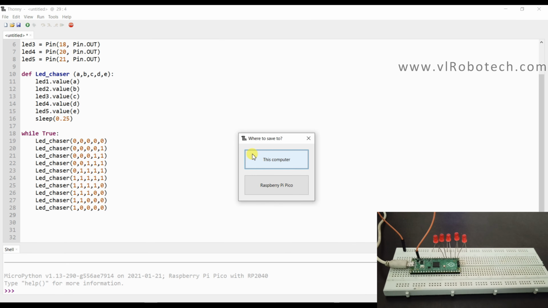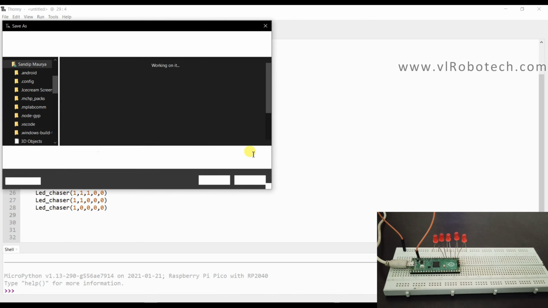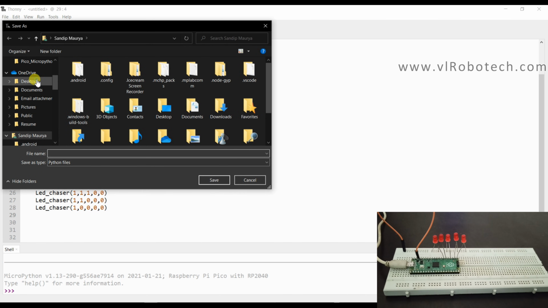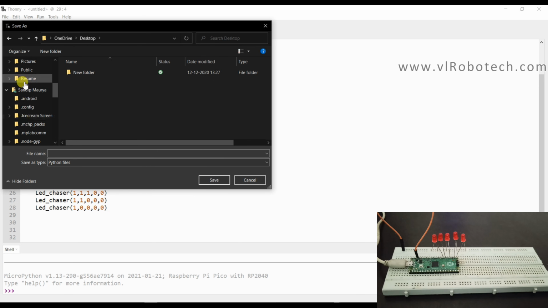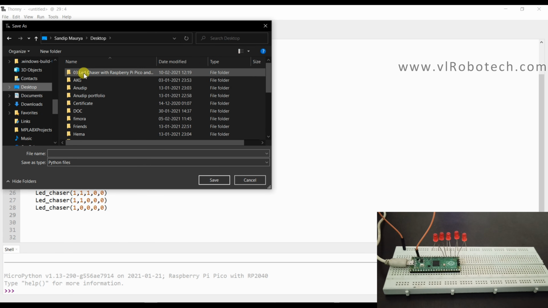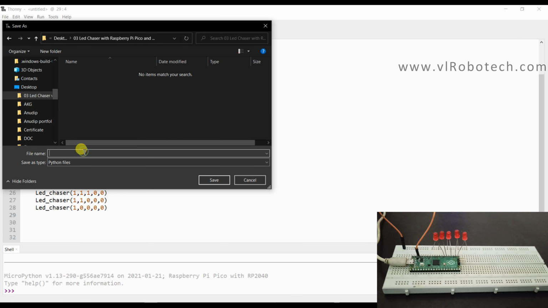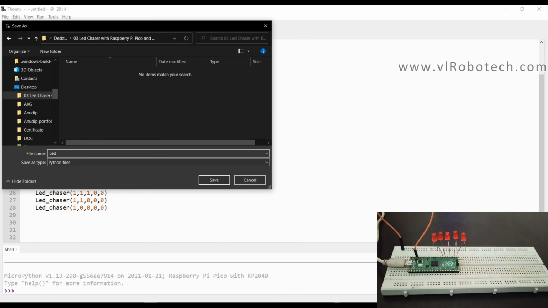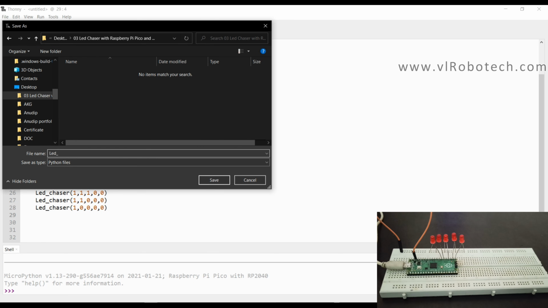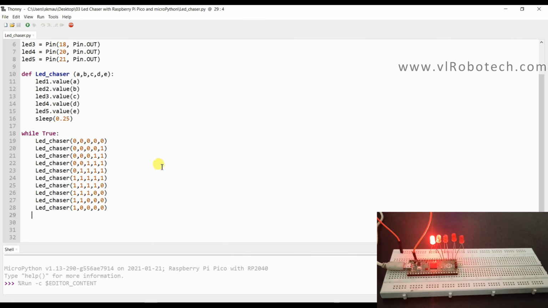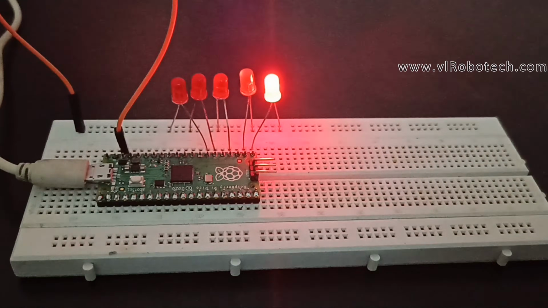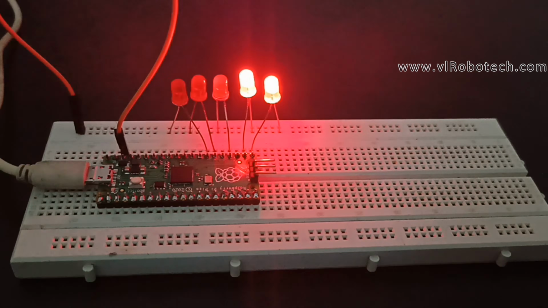First of all, we have to save this in my system, so I will save on desktop. Okay, I will type LED chaser, save. Wow, great.